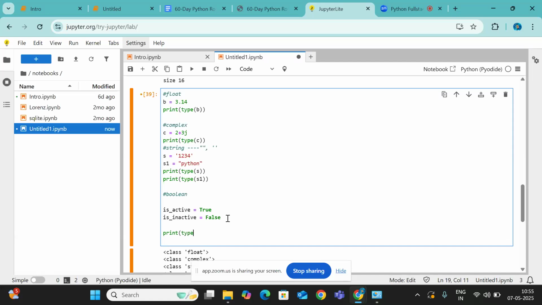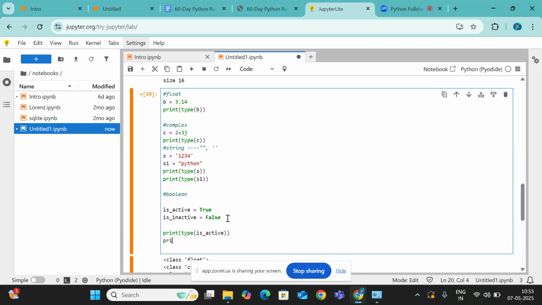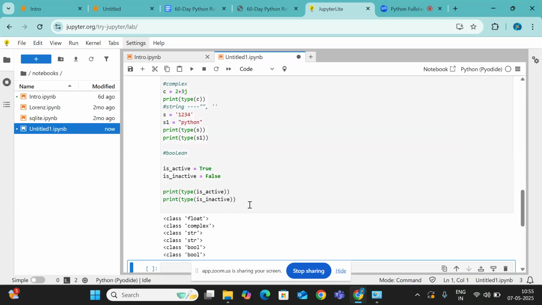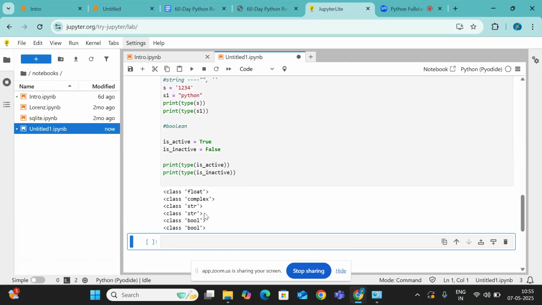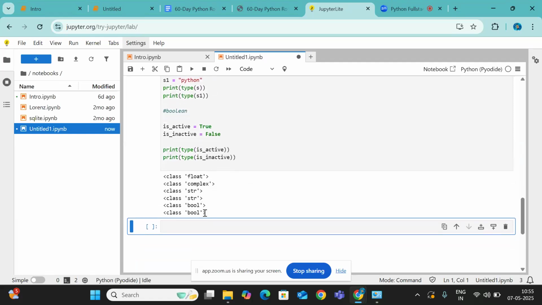Print type of is active. Print type of is inactive. These two are the boolean type. So these are the data types, and we have a few more data types.